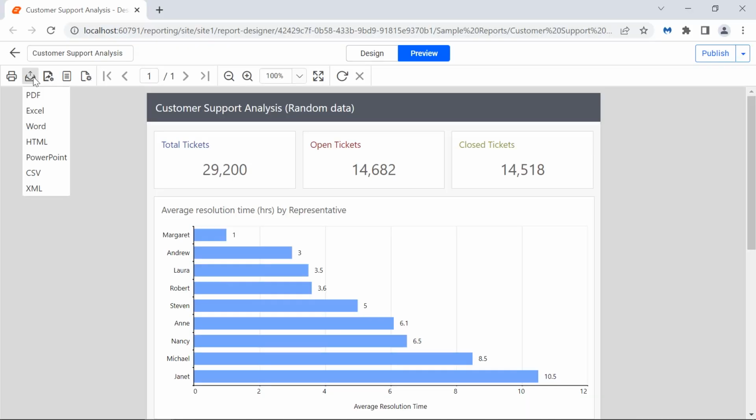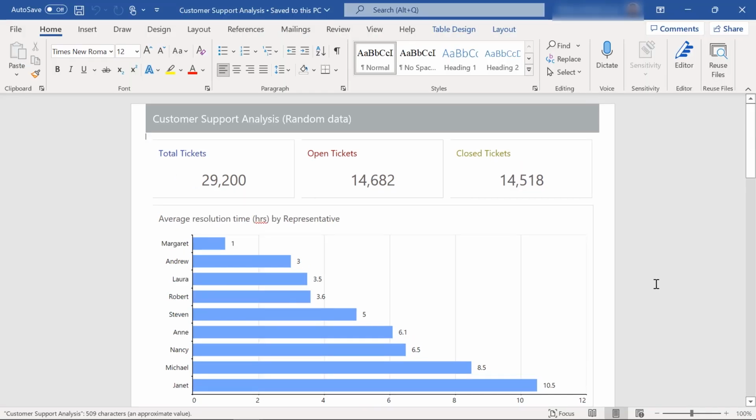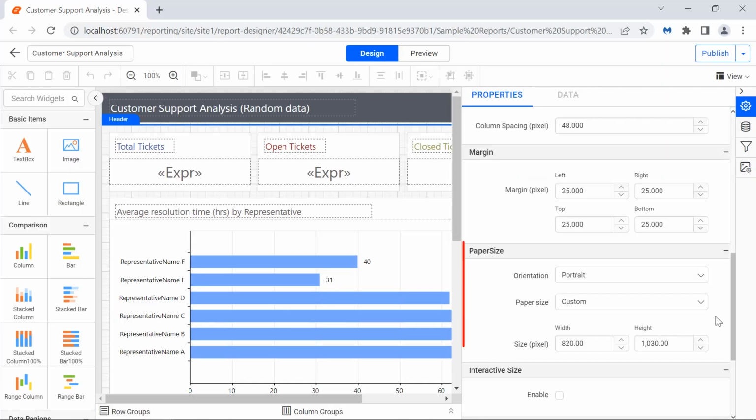A soft page break automatically separates pages in Excel, Word, and HTML. It maintains the report layout and formatting. When a report is exported, the exported file has the same output as the preview of the report in the Report Viewer control. And the size of the paper is based on the option selected in the paper size property. For this demo, I've selected the paper size as custom and assigned width and height to the report.